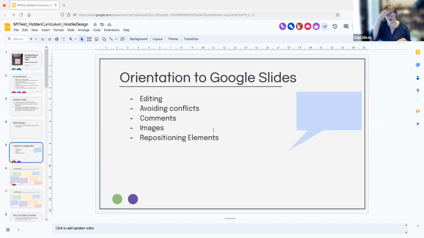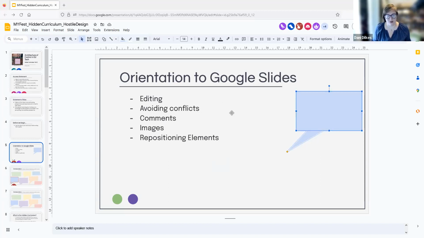So the things that we're going to ask you to do today are editing the slides. And to edit on the slides, you should be able to add elements. So we'll mostly be using these little speech bubbles. To edit, you would double click on the speech bubble. You'll see a flashing line, and then you can start adding text.